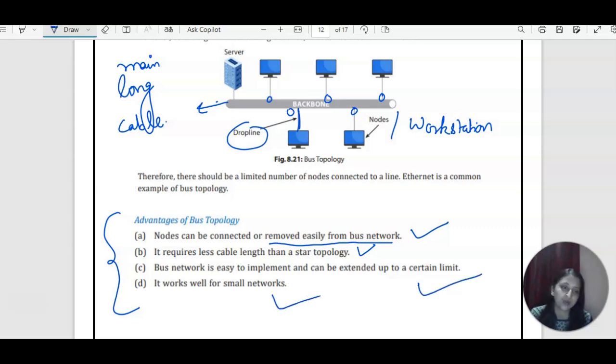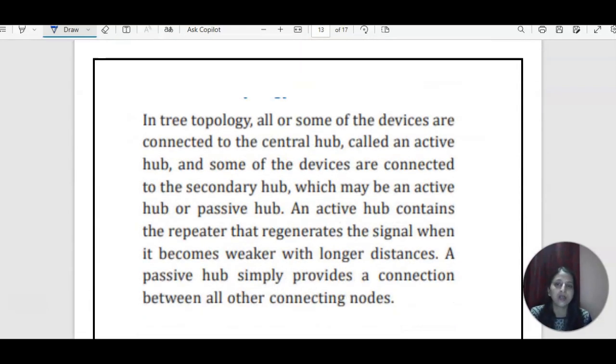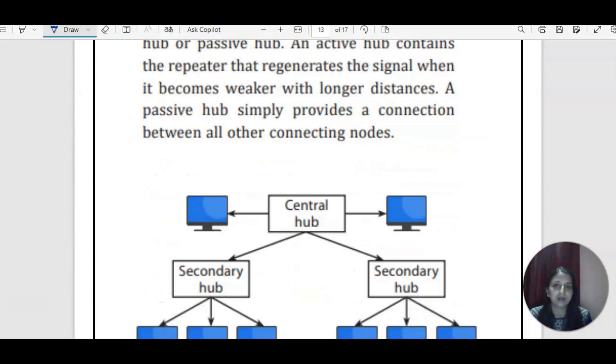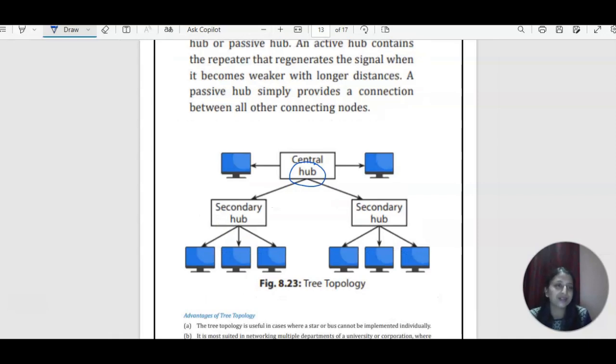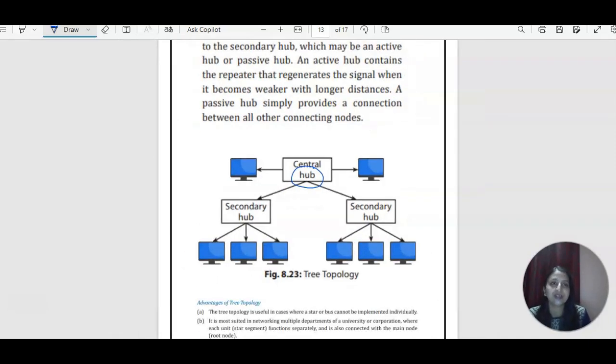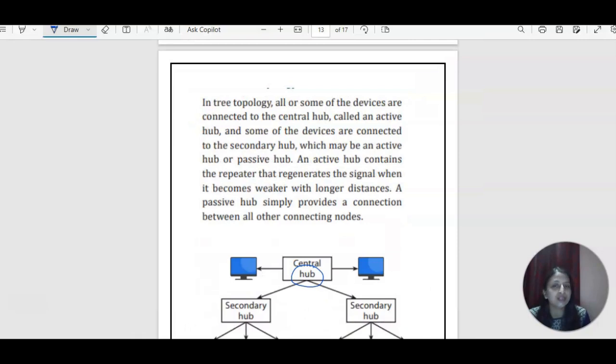It works well for a small network because the strength is not so good for the bus topology. Now at the same time, if you talk about tree topology, here we have the tree topology, right? So you have a central hub. Hub is a device which is based on the concept of broadcasting. It is going to broadcast the data to all the connected devices, right? Now in the tree topology, all or some of the devices are connected to the central hub. So this one is called an active hub.